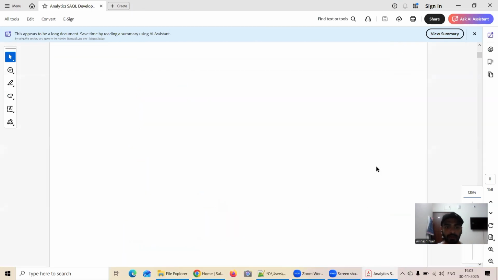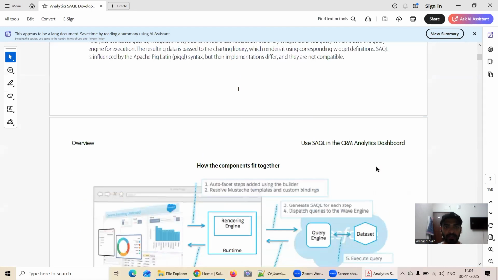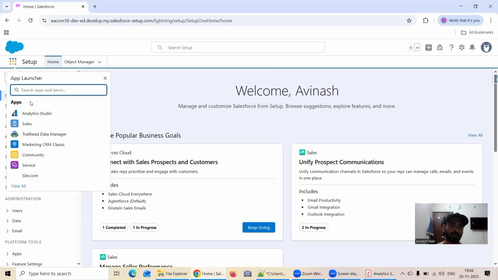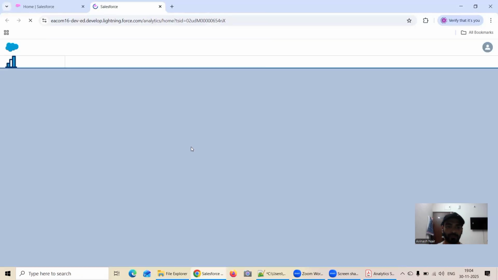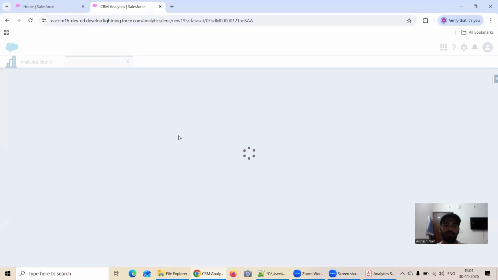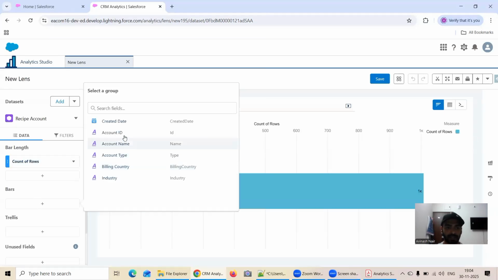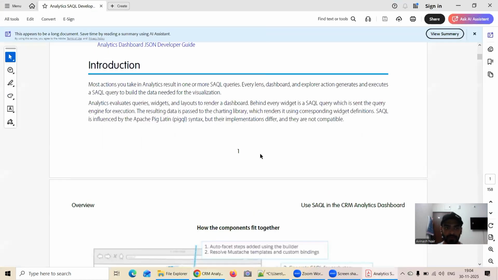Okay. Now let's jump straight to what I want to explain. We will read it bit by bit and try to understand. Firstly, let me open a dataset and go to the SAQL mode. Let's say I take this example. I'm not going to change anything, let it be as it is. We will understand what it says in this document.